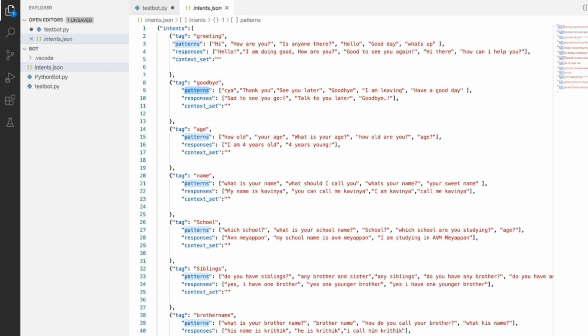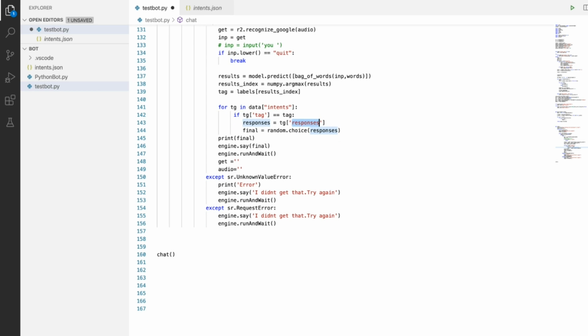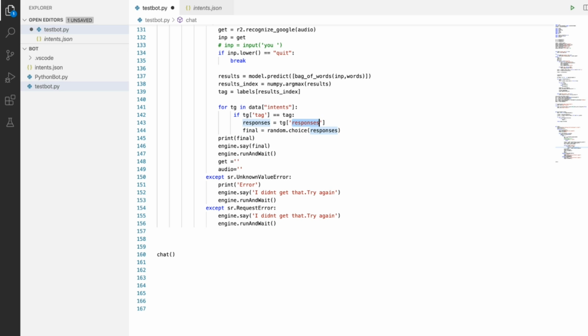In this, what we are doing is calling the intent in the loop, and we are trying to get the tag value and get the tag response. Based on the tag response, it finally randomly chooses out the responses, and it will print the final value for you guys. And while printing the final value, it also says the final value.